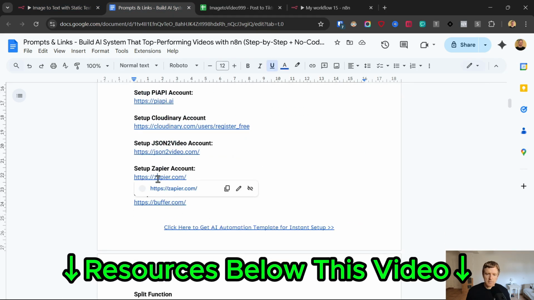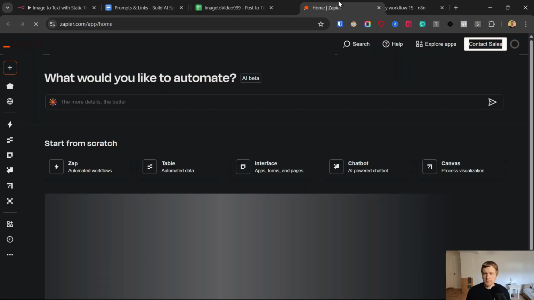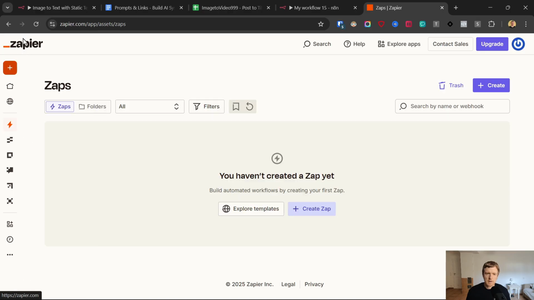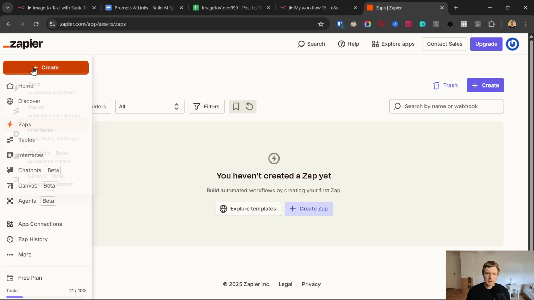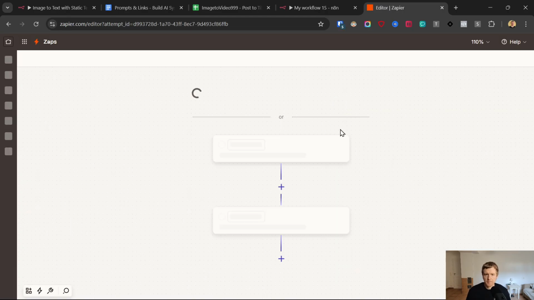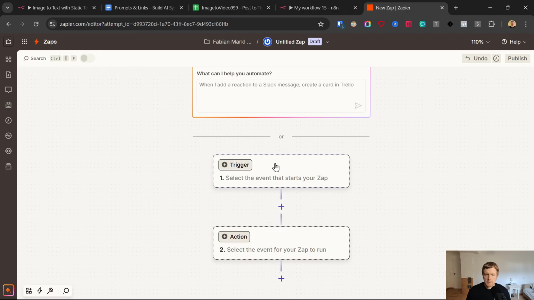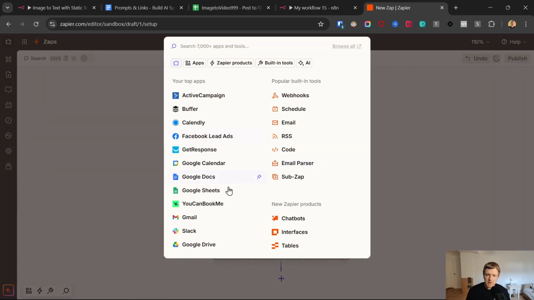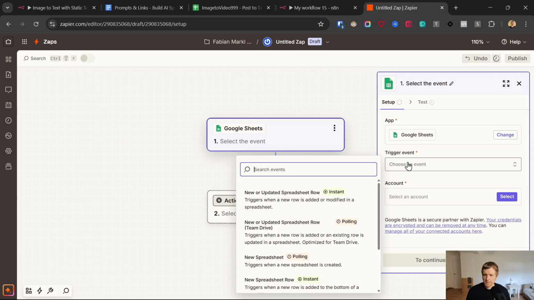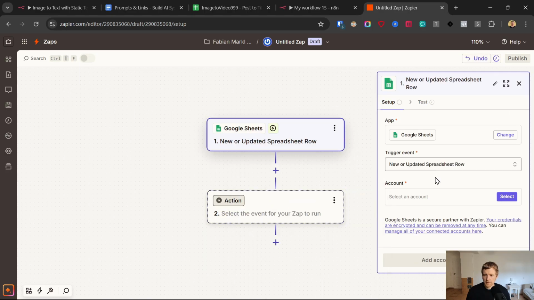And here I need to use Zapier.com. This is what handles the publishing workflow for me. And you can sign up for a free account, and then you click on create and then go to Zaps. And here we need to start with a trigger. So it's a similar workflow logic. And here we select Google Sheet. And the trigger event is new row or updated spreadsheet row.